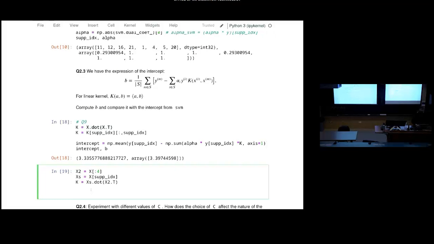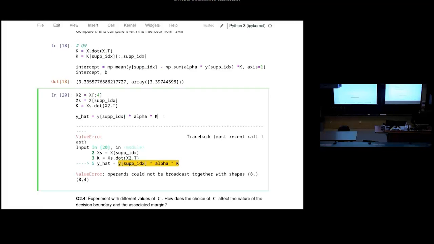So I'm going to call it y hat, usually. So let's compute this sum. I'm going to do alpha, y, and then multiply by the k that I just got. So it's going to be y of support index, because those are the only labels I have. Let's multiply by alpha, and then let's multiply by k. Here, I expect I get an error. Yep, because as I said, it's column-wise, so I can just do transpose here.